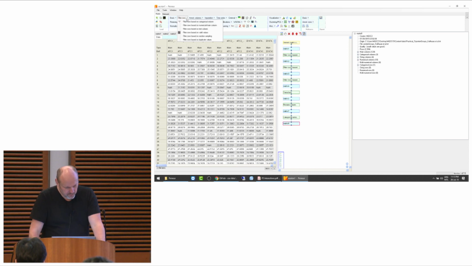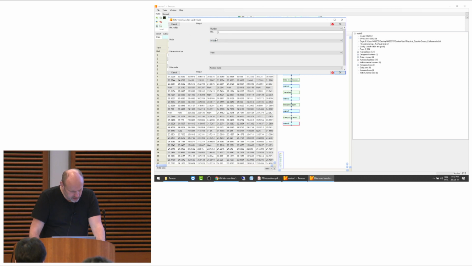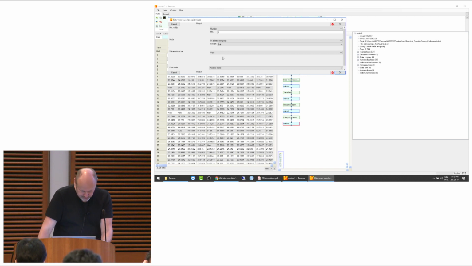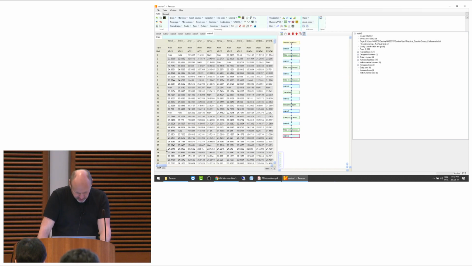So then we filter rows again. Filter rows based on valid values. And we want to have 3, but not in total, but in at least one group. So let's do that. And the grouping is already selected correctly. There's only one grouping. And values should be valid. And we reduce the matrix now. So then we do that. And we go down from 2304 to 2085.